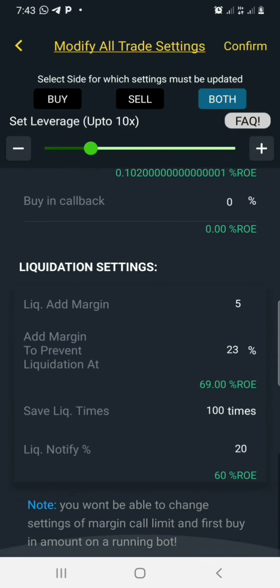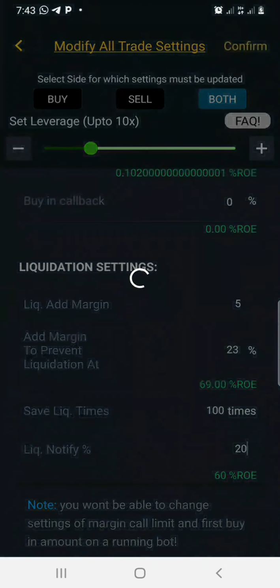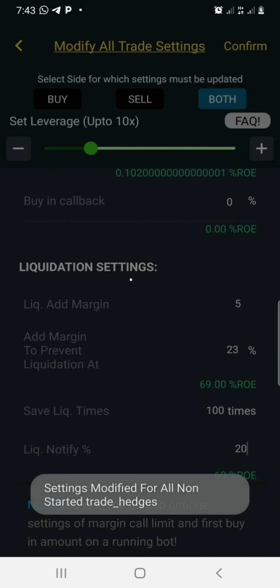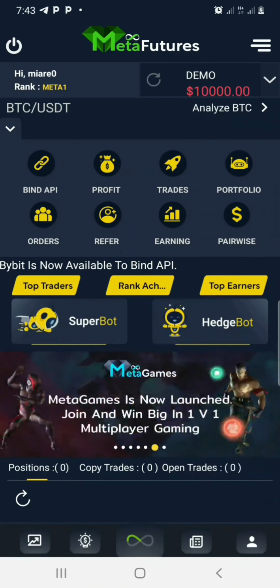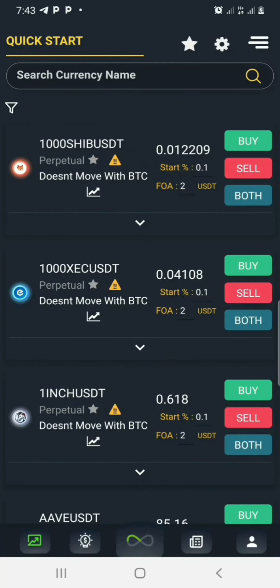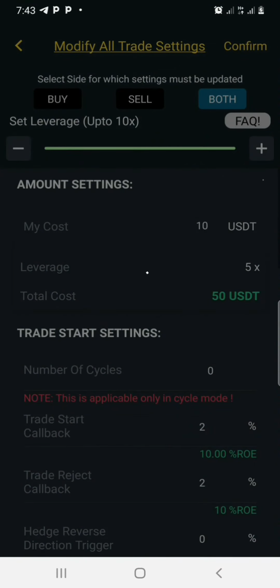Yes. So let's save first. Then we'll go back again and reconfirm the margin call configuration. Let's see the margin call configuration. You have to see if the percentage drops are accurate.